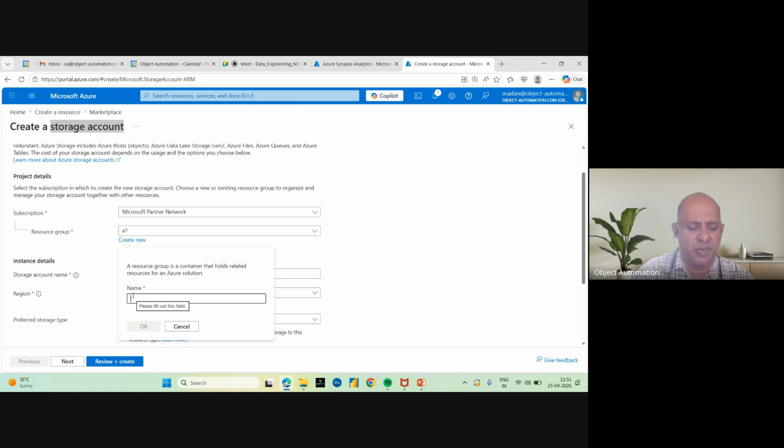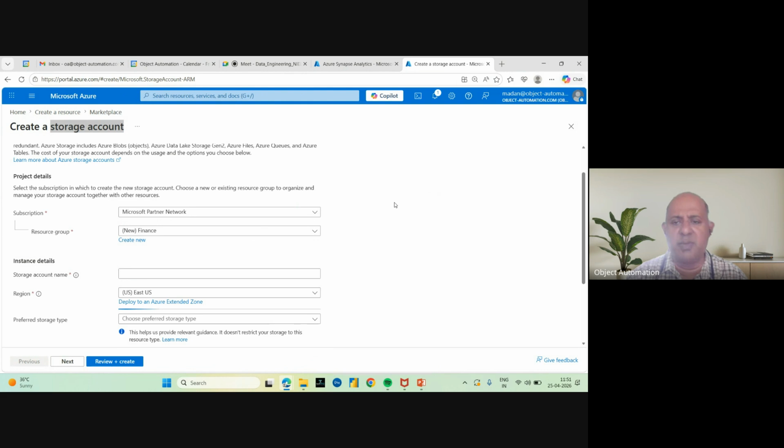For example, let me put finance. Many people will be using this Azure. In an organization, there will be many storage accounts for different departments and different projects. We create different resources, but if you want to link them to a particular resource group, we can create a new resource group. If a resource group has already been created, we can use that one. So every resource that we create should have a subscription and a resource group.